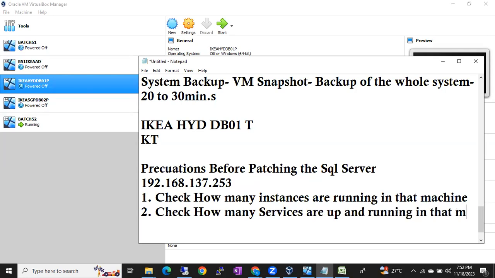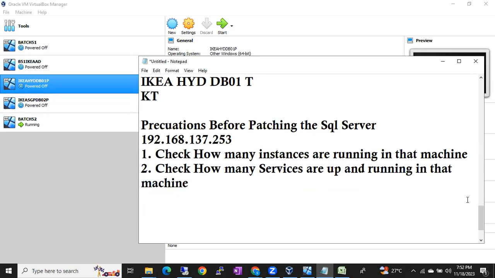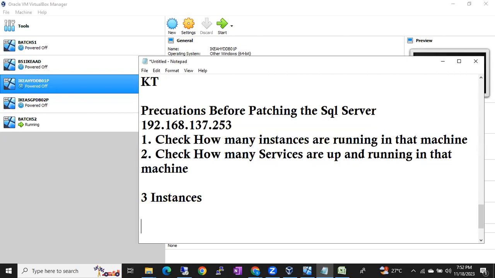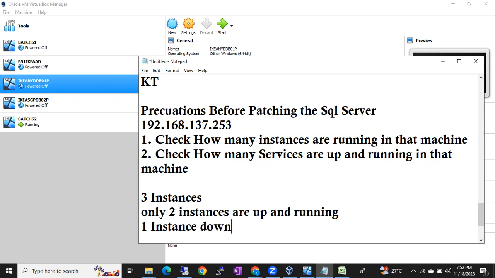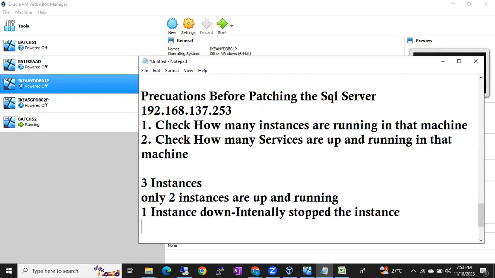in that machine. Okay. Imagine, see, this is the scenario. I have 3 instances, guys. Out of 3 instances, only 2 instances are up and running. One instance is down because the customers don't need that instance. So someone intentionally stopped the instance. Okay. So intentionally someone stopped one instance out of 3 instances.